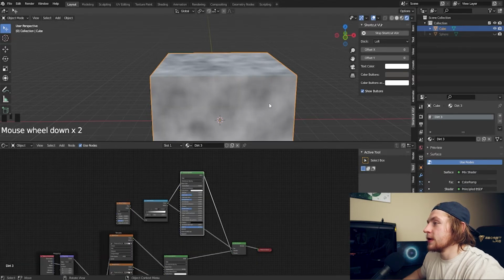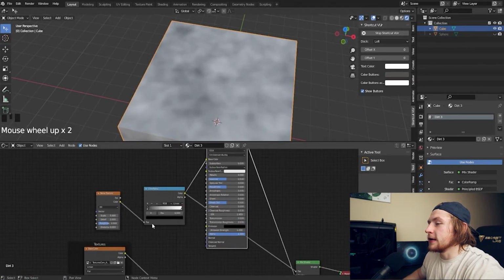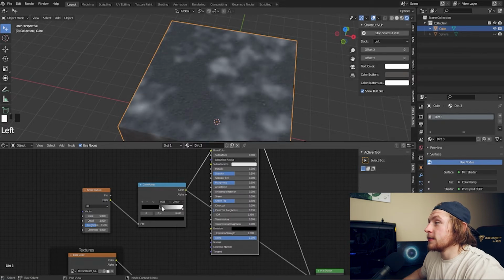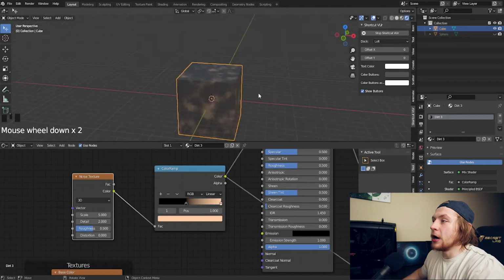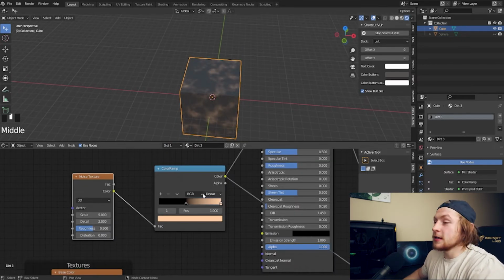Man, this is going slow. All right, now bring the black value of your color ramp up just a little bit. And then change the color of your white into something more like orange, just something that's like a dirt color, you know? Already, we've added dirt to this object.